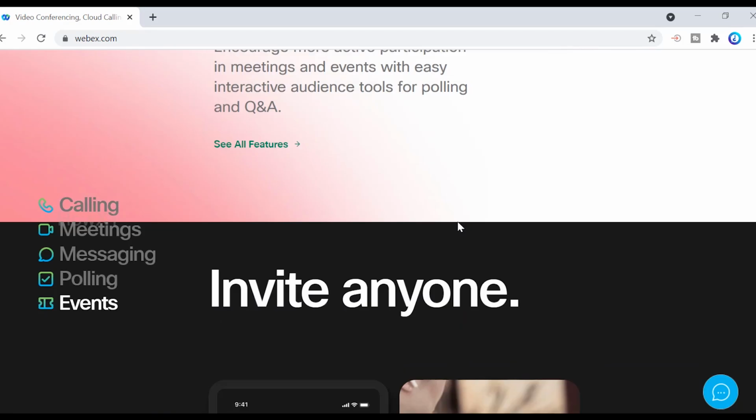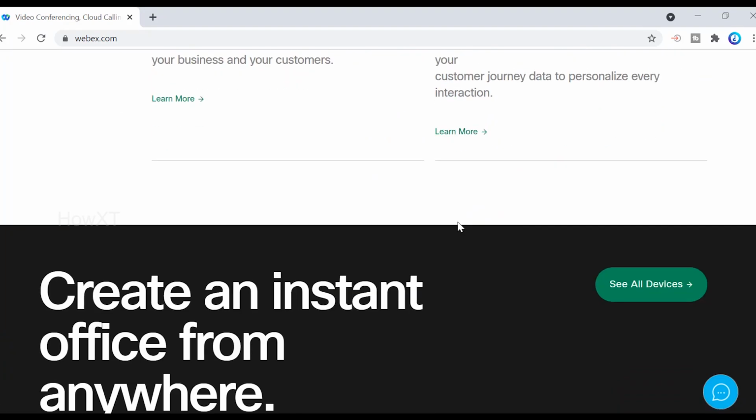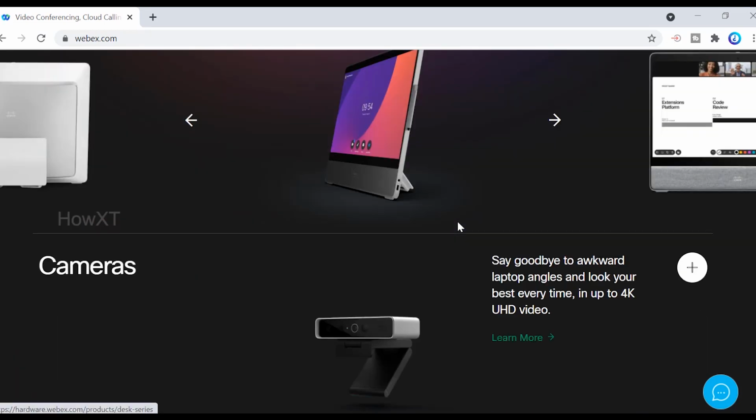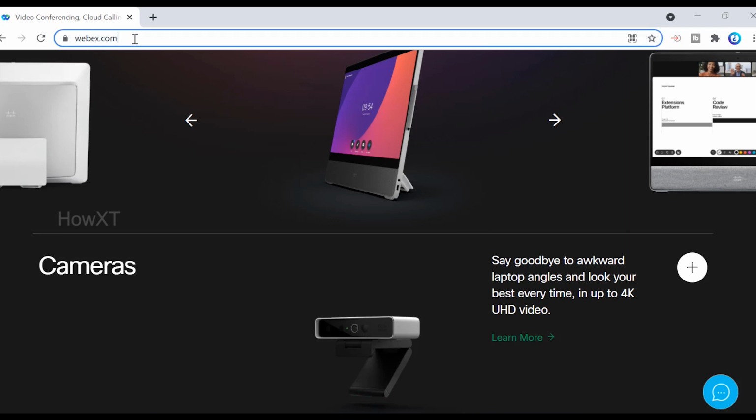In this video I would like to share how to download the WebEx application for your laptop. On the website, that is webex.com, just type webex.com in your Chrome browser. I have given the link in the description, just click the link. WebEx changed their logo and their layout, everything. It looks like a beautiful model.